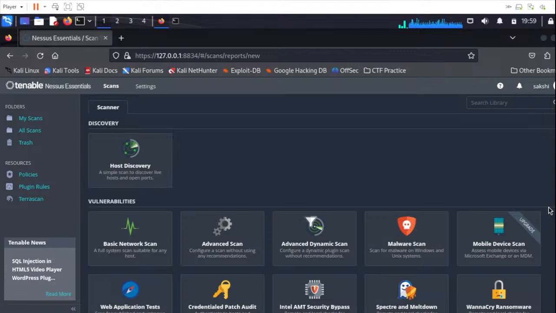IOC is not a tool, but IOC is a way how you are trying to detect how much data or how many assets are being compromised in a particular network or organization.